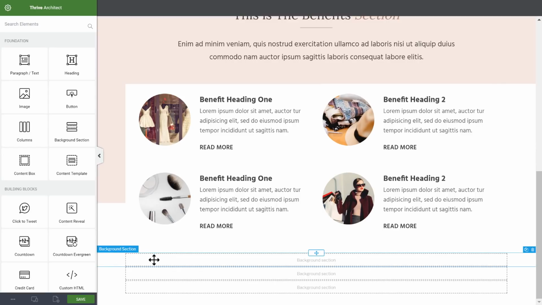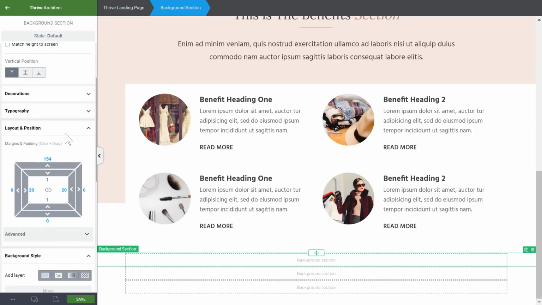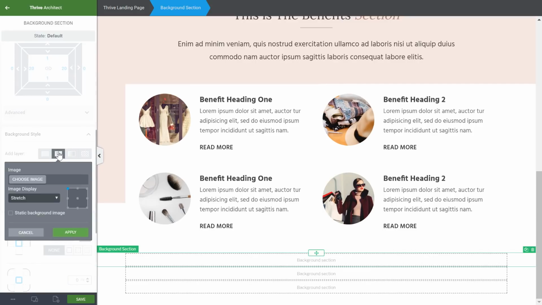All right, next up, we have a quote section. And we're gonna use an effect here that basically uses 2 different layers of background images, if you will. So we'll start with the first one. We'll select this background section and we'll add a background image.